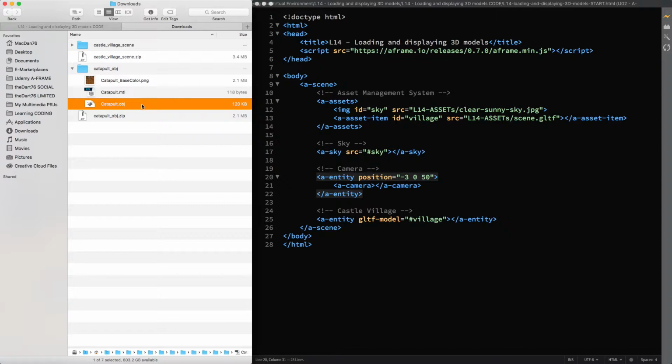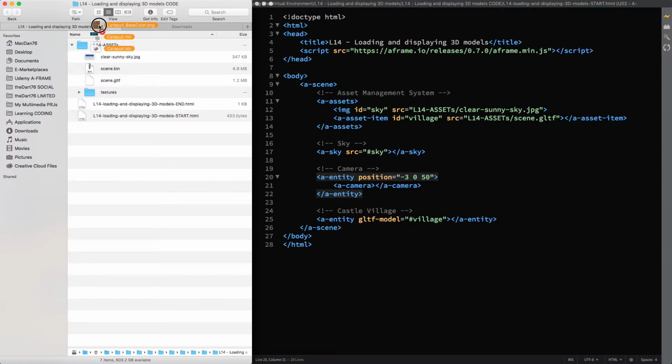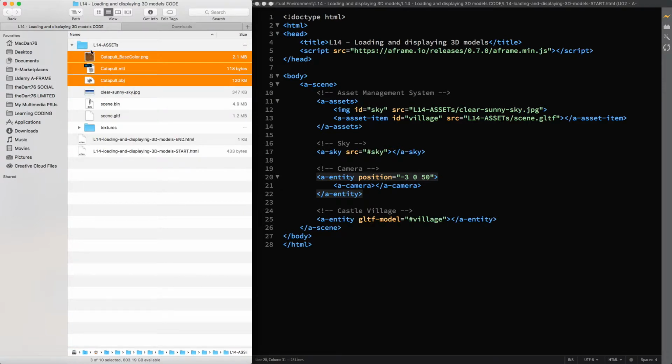Whereas applying animation in A-Frame to any object is a different matter, and we'll have a look at this later on in the course. So I'm going to move the OBJ file, the MTL file, and this image that the object uses as a texture to the assets folder. And when you use an OBJ 3D model, in the asset management system you need to preload both the OBJ and the MTL files, giving them their unique IDs.